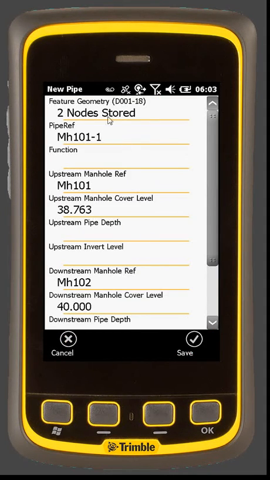Now it's done a lot of stuff on that. It's gone to those two manhole nodes that we picked up. It's picked up the upstream reference, which was the first node I entered, and its cover level. It's picked up the downstream reference and its cover level, and it's also generated a pipe reference based on the upstream manhole ID. So effectively this is the first pipe from manhole 101. If we were to do another pipe from 101, it would come out as 101-2.